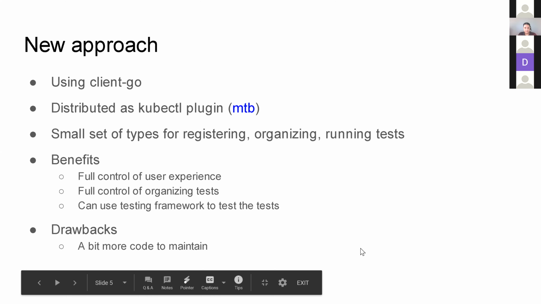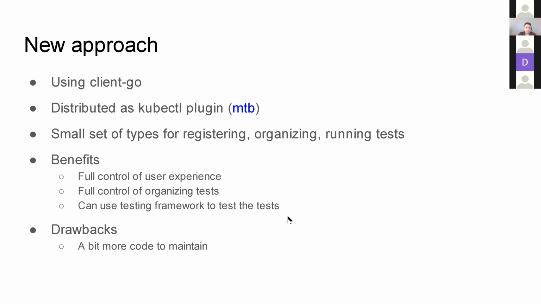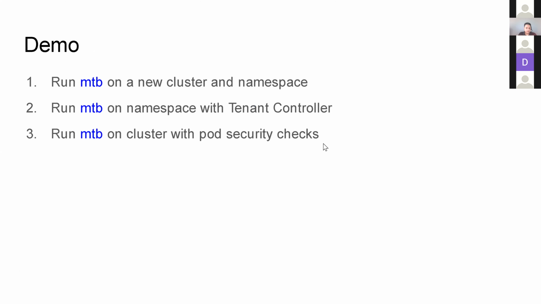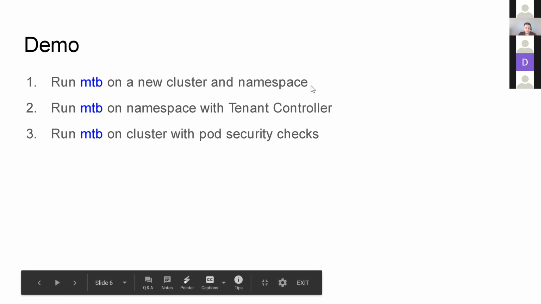The drawback on the flip side is there's a little bit more coding involved and more stuff to maintain. But overall, we're feeling this is well worth it and would love to get feedback and thoughts on what Anuj will demo.